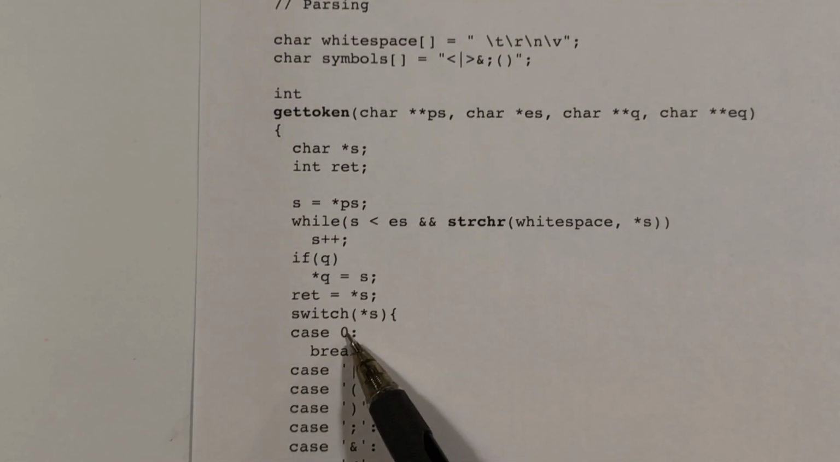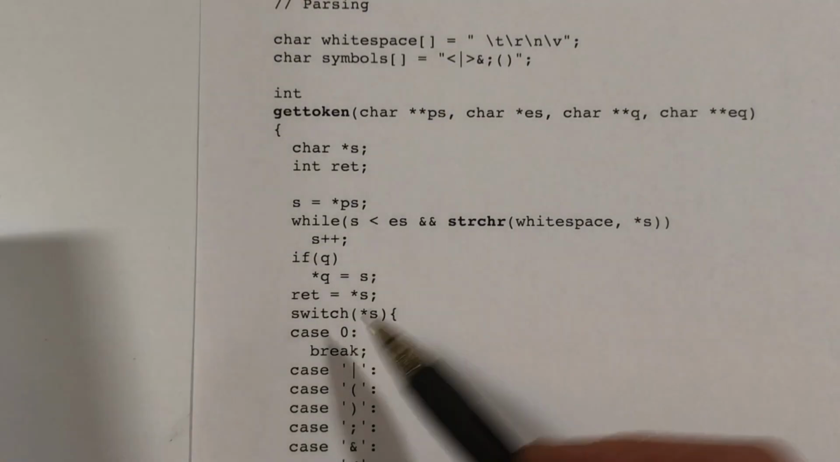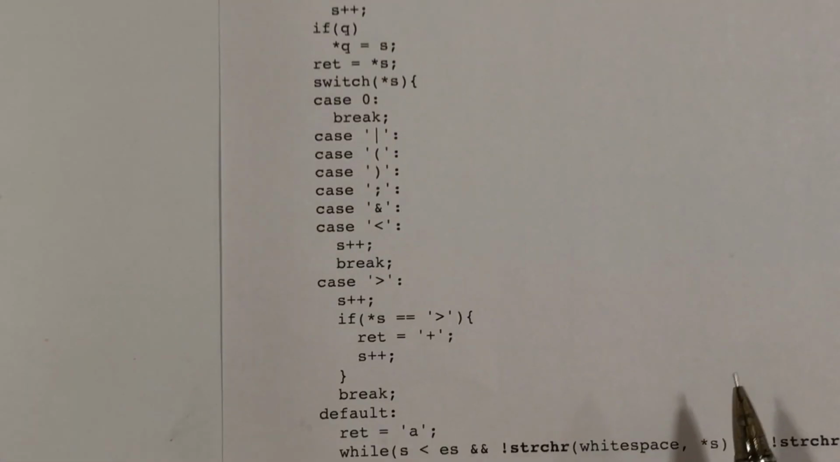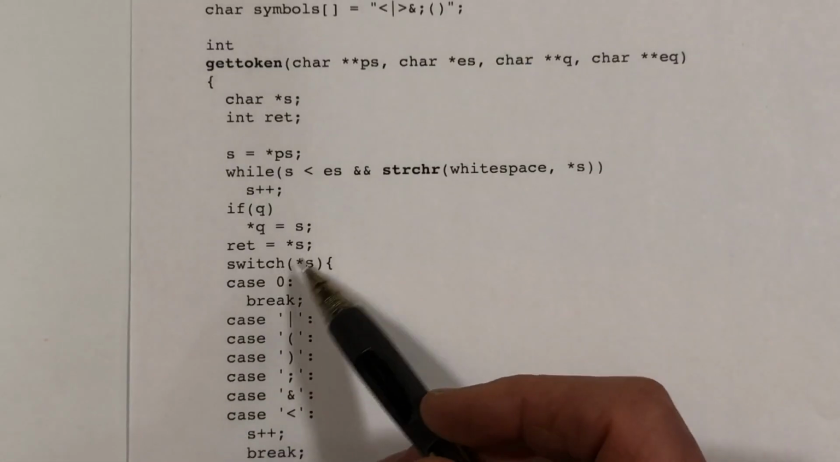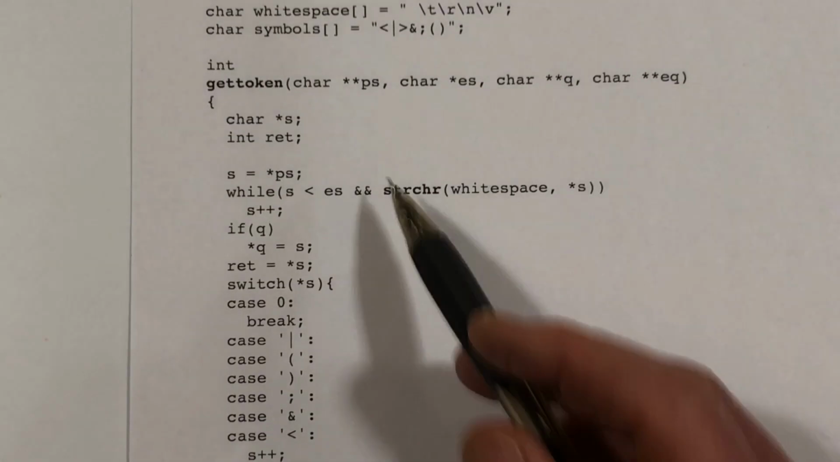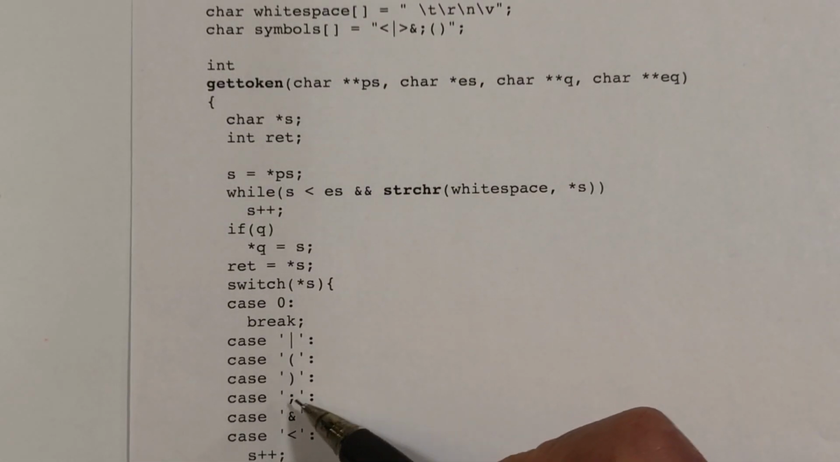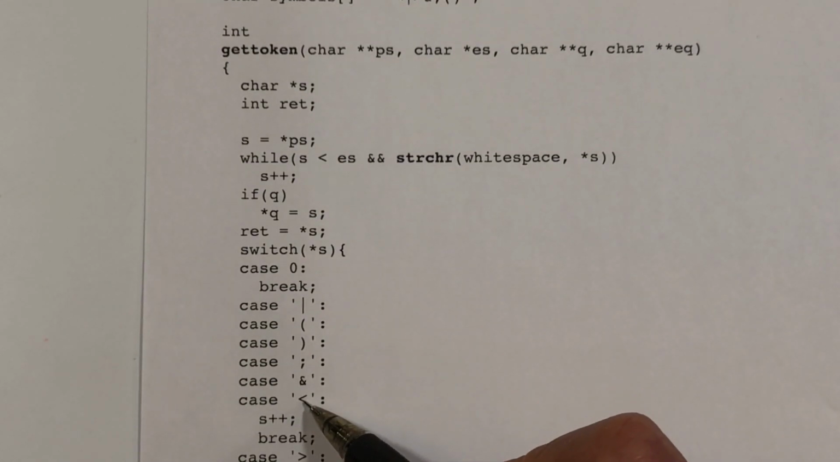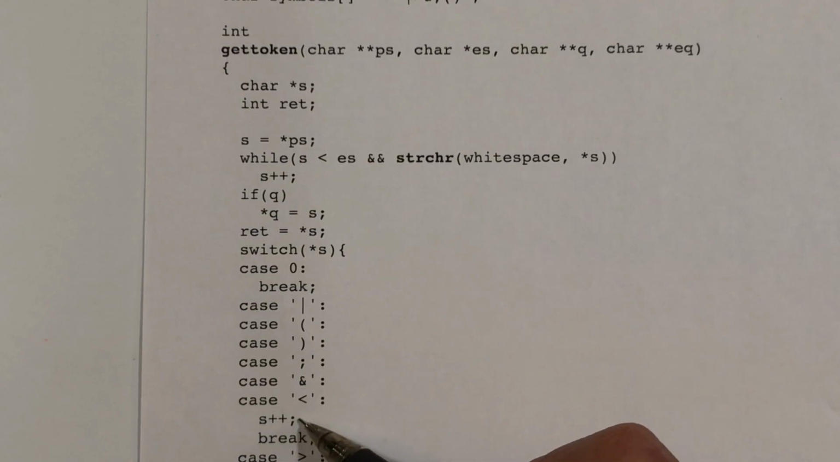If we're pointing at the null byte, we immediately break. That's what we found. We're pointing at the null byte. There was no token. So in that case, we need to return a 0. That is, we return the null byte itself. Otherwise, if we're pointing to vertical bar or one of the parentheses or semicolon, ampersand, or less than, then we've just got a single character token. And we can increment S to point to the character directly after the token and break.